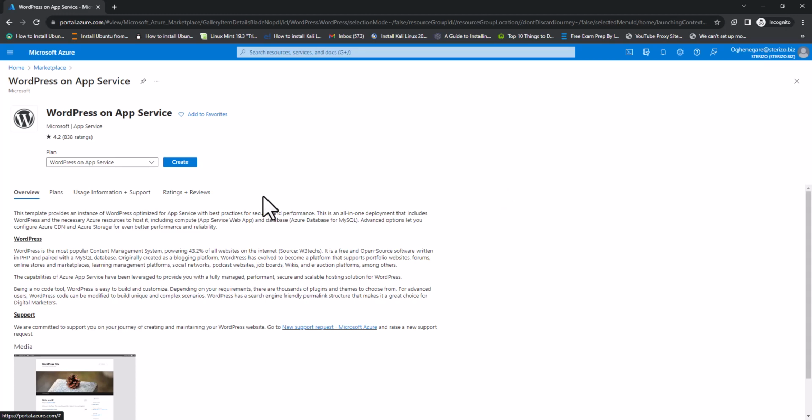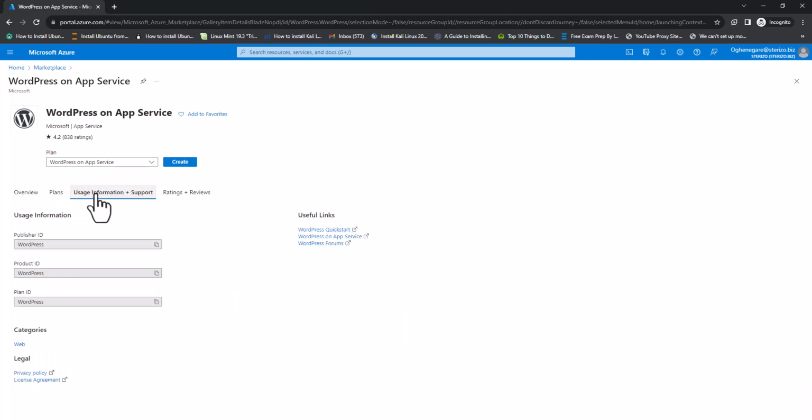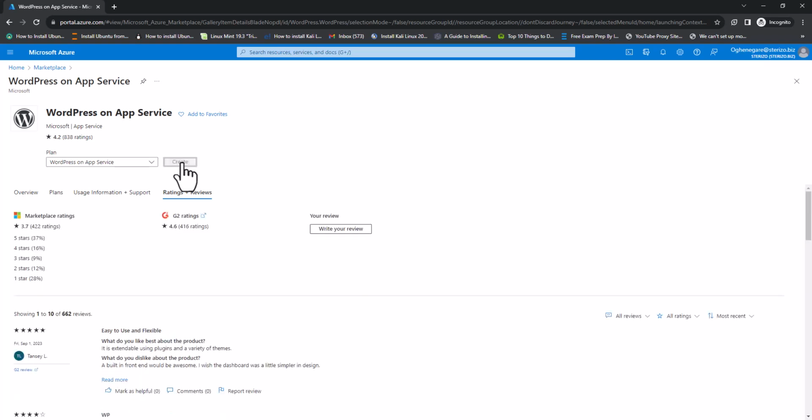So the next thing you can do is read through this to get an overview, the plans that are available, usage information and support, ratings and reviews. You can just read about it. But what we need to do here is create, so you click on create. At the point of creation, it's going to take us to a page where we'll be able to create the WordPress on app service.